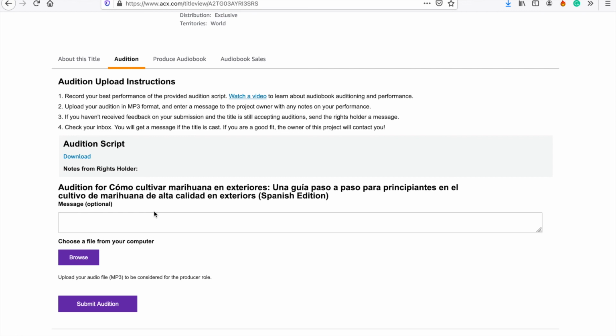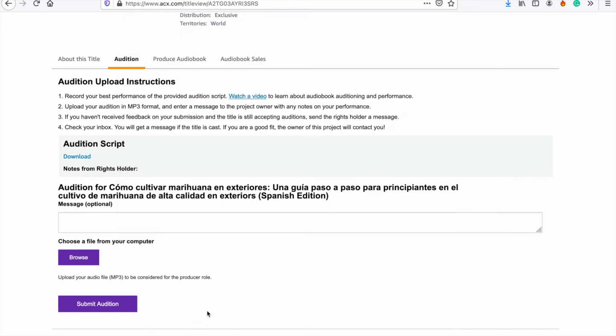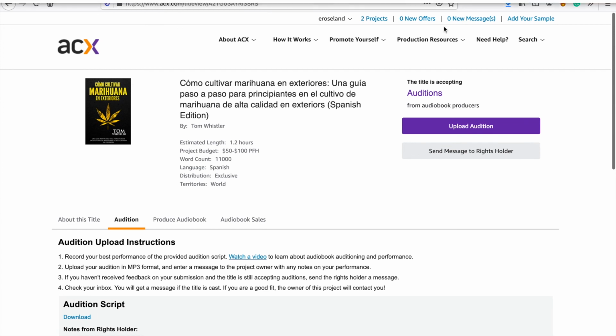You go back to the audition part. Send a message to the author, letting them know, hey, I'm willing to work with you. This is how much I charge per finished hour. I'm bilingual, and so on. Whichever way you want to sell your interview or your audition. And once you get that, you go ahead and get the file. I'm not gonna do it because I'm not auditioning for this book really. So you get your file, open it, and submit, and then you just wait.